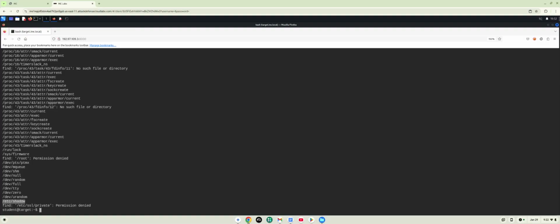So that's not good for the legitimate users of this machine. That's great for me as the attacker. So before I do that, let's see what's going on. Let's see if I can actually see the passwords. Now I know I can write to it, and I know that I should have read permissions too.